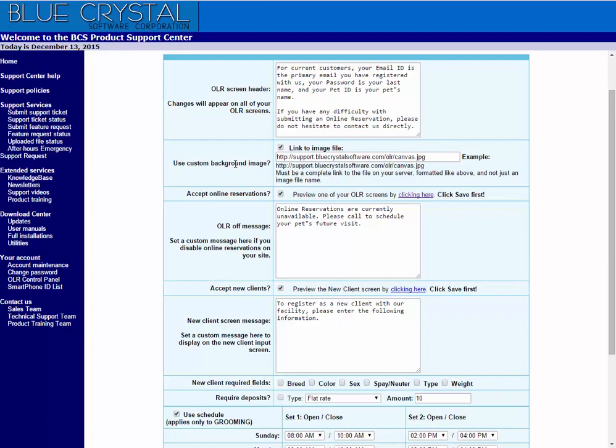Then you'll have an option to use a custom background. In order to use a custom background image, you'll need to enter the URL or link to where the image is stored. This is something that you'll have to store on your own server. It is not something that will be stored on the Blue Crystal software servers.